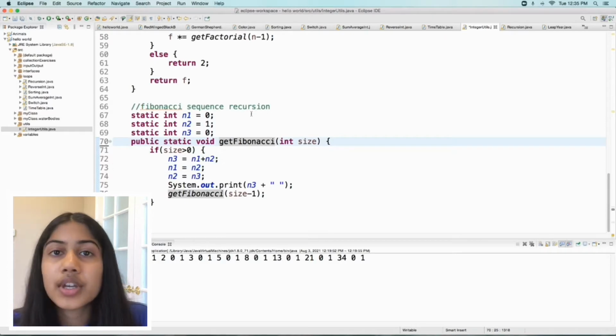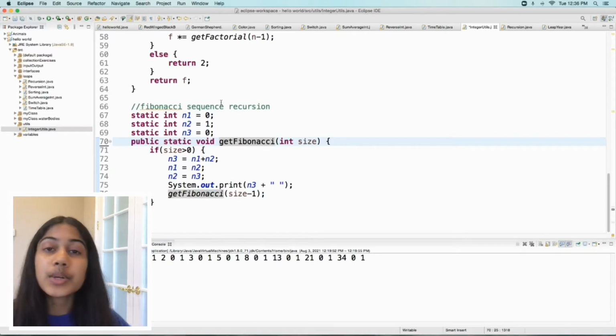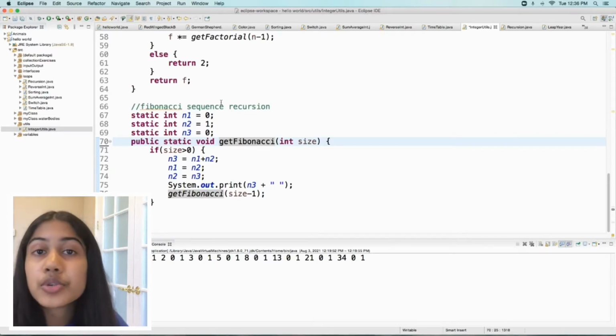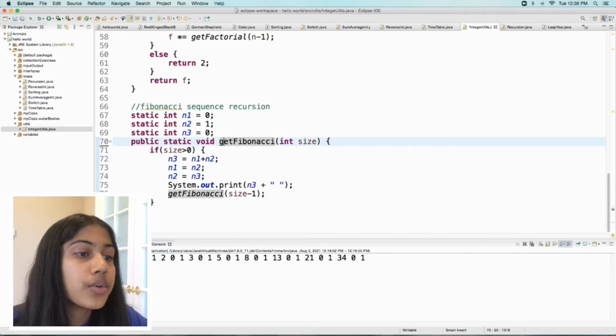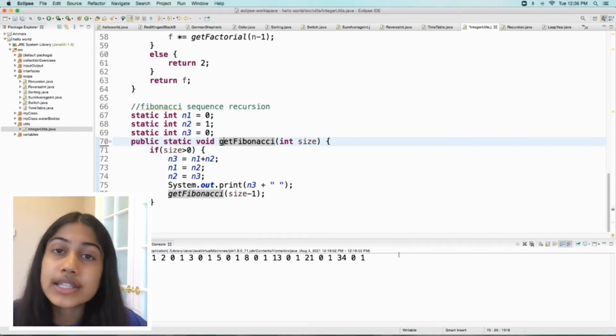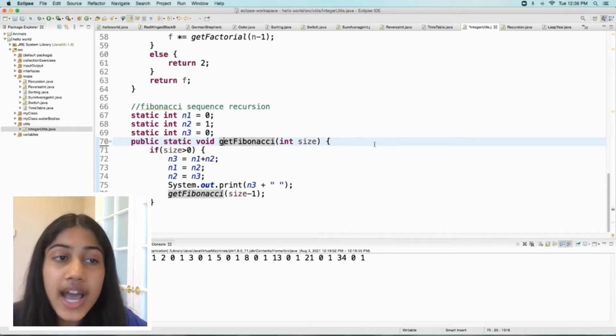Let's start off with a little bit of a definition. The Fibonacci sequence is a sequence where each number is the sum of the two numbers before it, and the first two numbers are always 0 and 1. So this sequence will always be the same, and we're trying to get it in a certain size in this program.